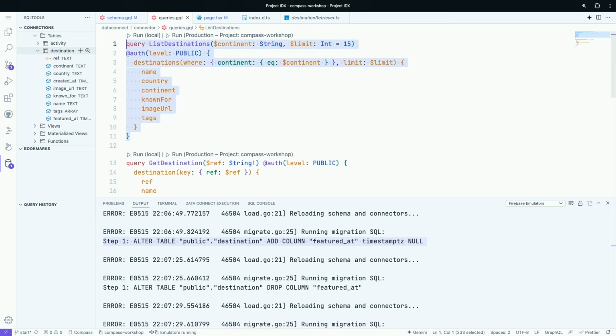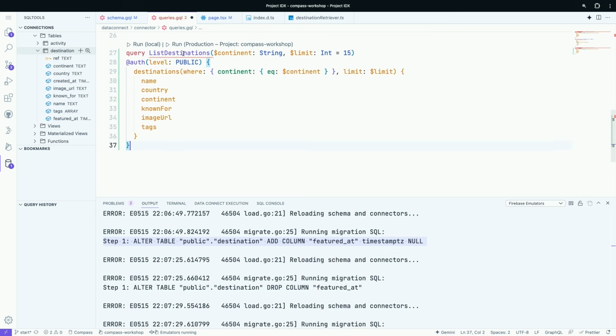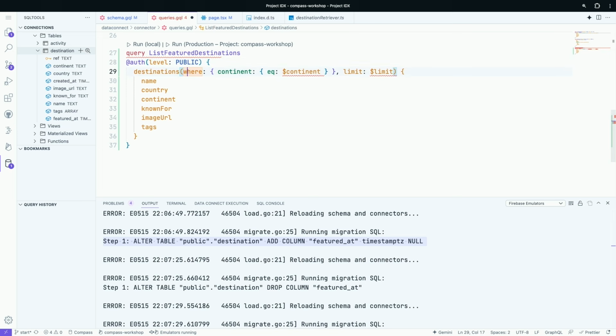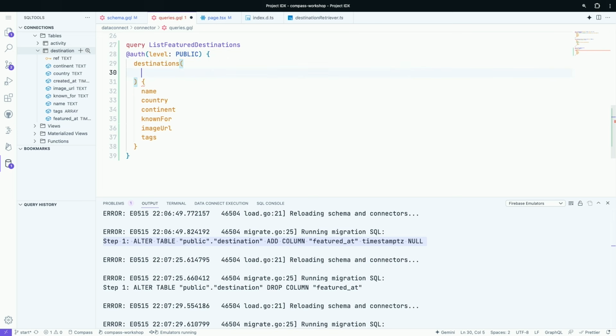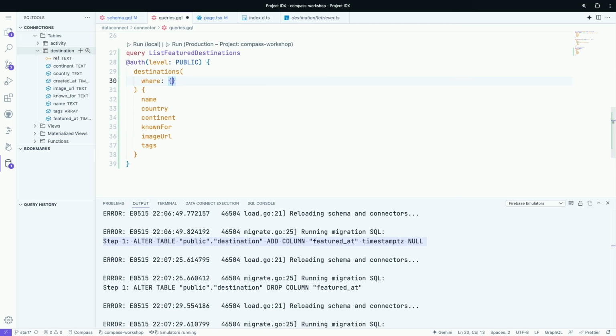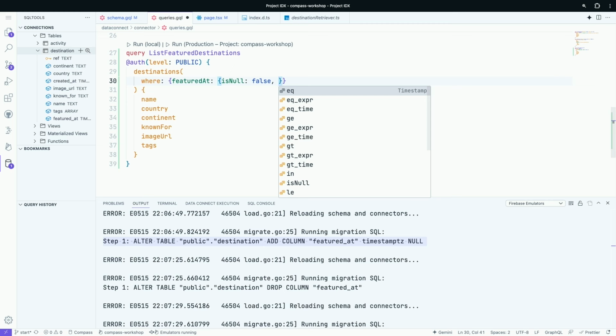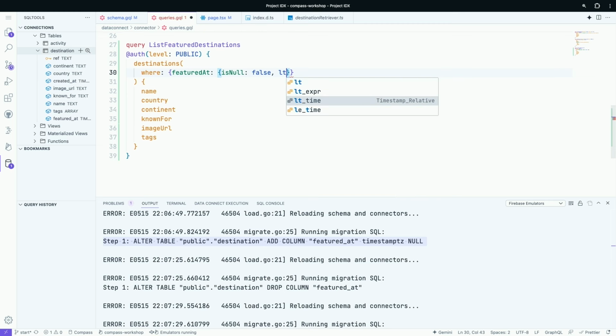So I'm going to start with my list destinations as a basis, and I'm going to say list featured destinations. I don't need the same variables because this is just going to be a query that is on my homepage. And here I'm going to add a condition. Now you'll notice that as I'm typing, I get rich auto-completion of everything. So I added a featured at column. There it is. And I want to feature destinations where the featured at is not null and the featured at is less than, there it is, the current time.